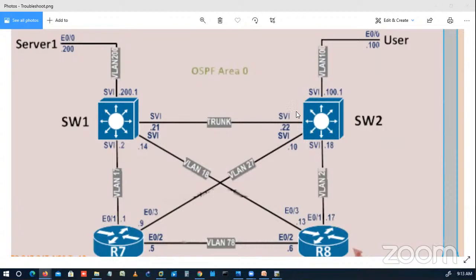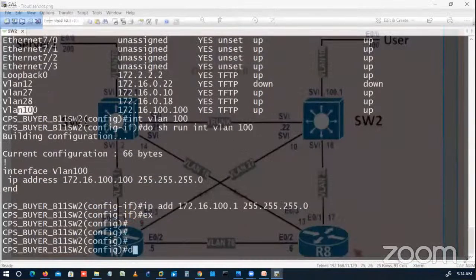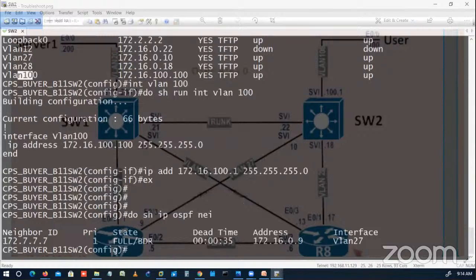Now we have to verify switch 2 should have one neighborship with switch 1, one neighborship with R7, one neighborship with R8. So right now we will check the OSPF neighborship. Okay. Go to switch 2, do show IP OSPF neighbor, run this command to verify. So right now, as we can see, we have just one single neighbor, that is R7. So we have to verify what is the issue in between switch 2 and R8, and the same in between switch 1 and switch 2.